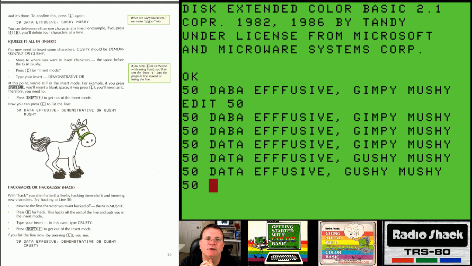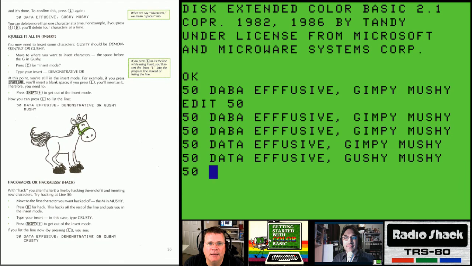characters. Now it says squeeze it all in with the insert key. And it says here that we are now going to insert some characters. It says gushy should be demonstrative or gushy. So I need to go over here. I need to space over to where the word gushy is, right after the word effusive, comma.